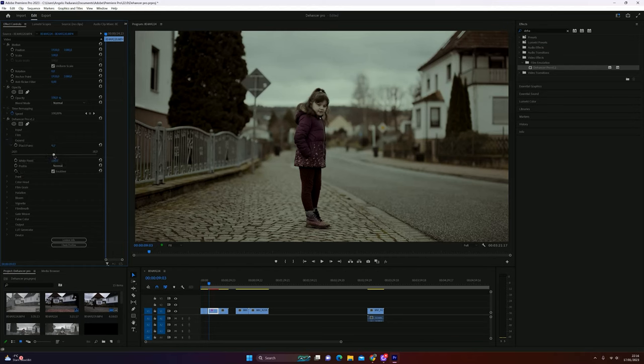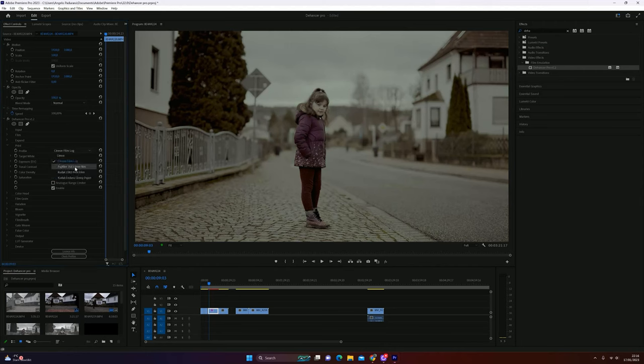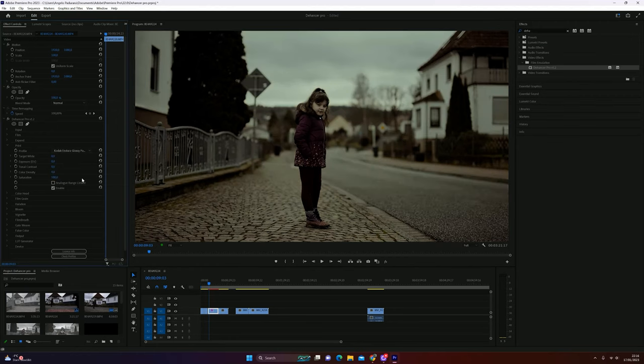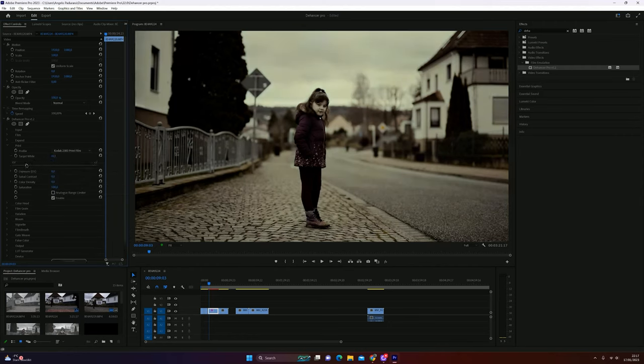Here you can play with the blacks, with the white point, normal or luma. To the print, here is very interesting again. This is using a kind of paper printing emulation: Cineon Film Log, Fujifilm 3513, Kodak 2383, this is very nice. And Kodak Endura glossy paper, this I like much. But for now let's take Kodak 2383 print film. This is very nice. And here you can adjust target white.